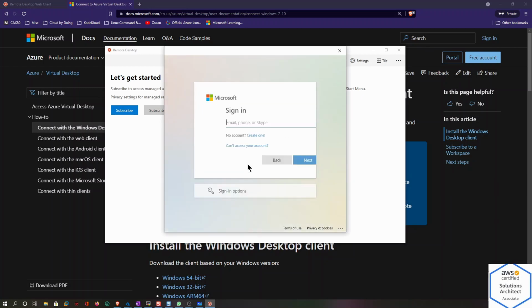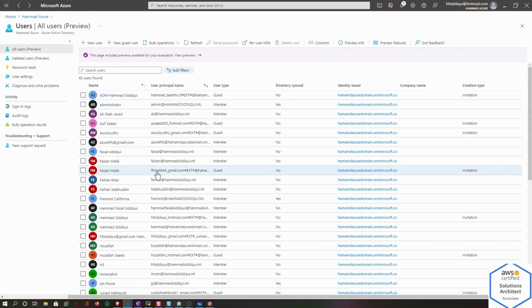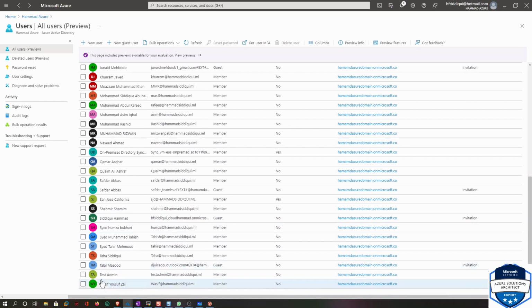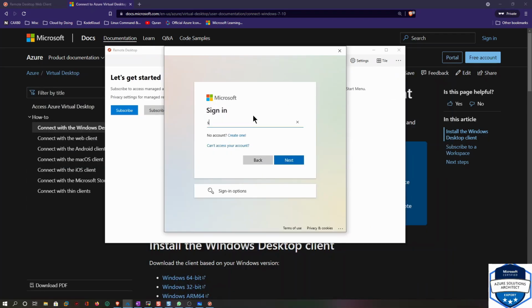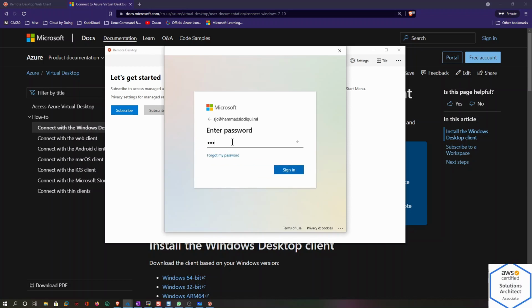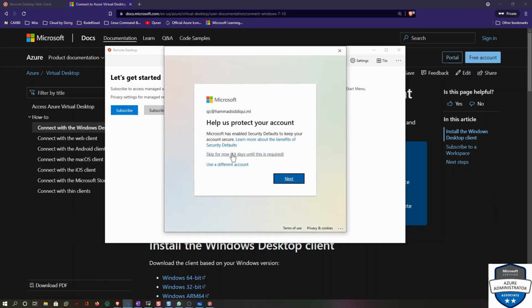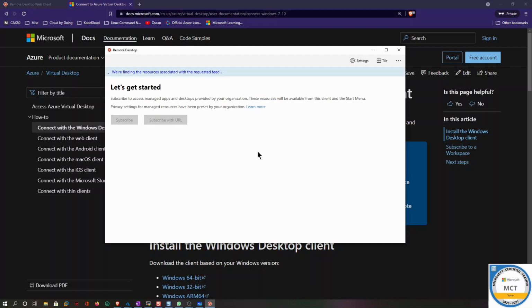And then over here, I will use, let's say, I think we had San Jose. We can click. There's another one, on-premises San Jose, so SJC. We'll use that one. So SJC at Hammad Siddiqui.ml, and then the password, sign in, skip, and it's going to find the resource.